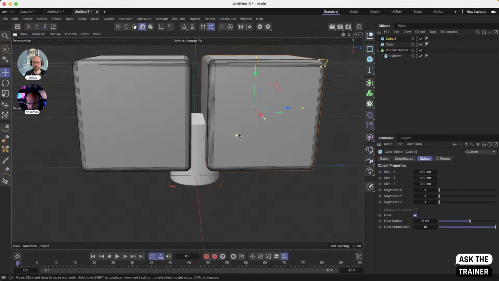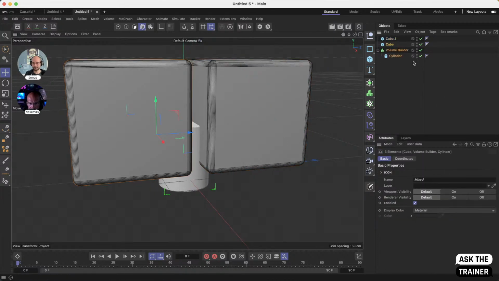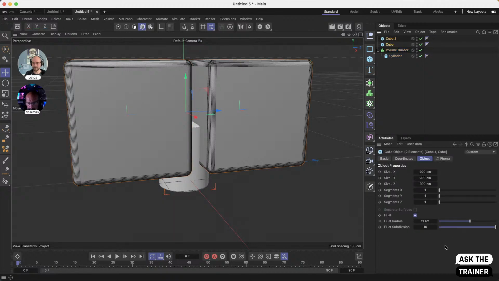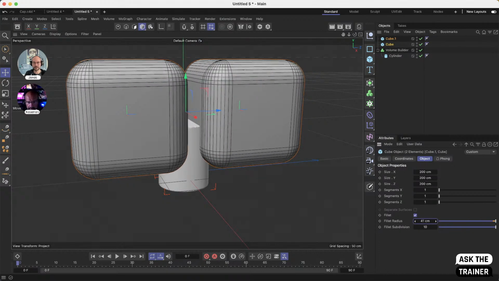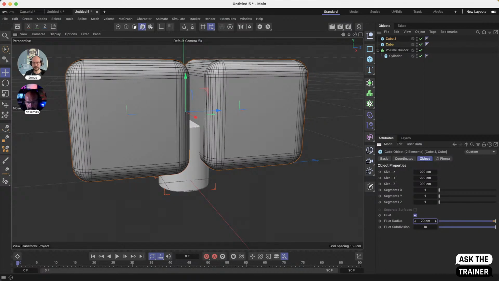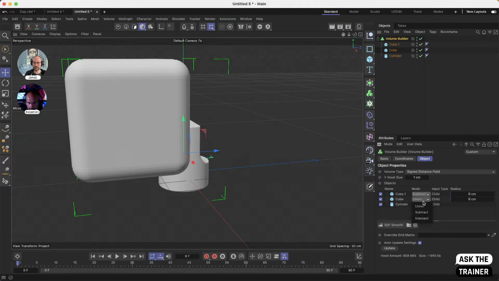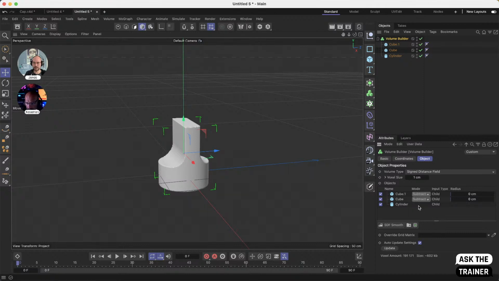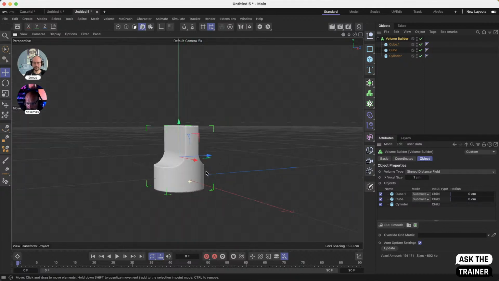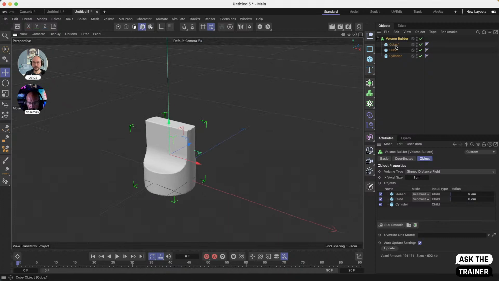And I'm not going to work with exact measures or exact positions and so on because of time reasons. But this is how I would do it. Make it a child of the volume builder, and then in the volume builder we have this cool list where we can choose the mode, and we can just set both of them to subtract, and now they are subtracted from the original cylinder.